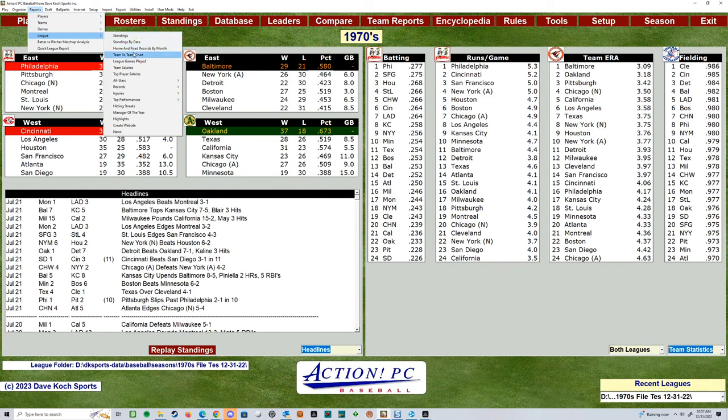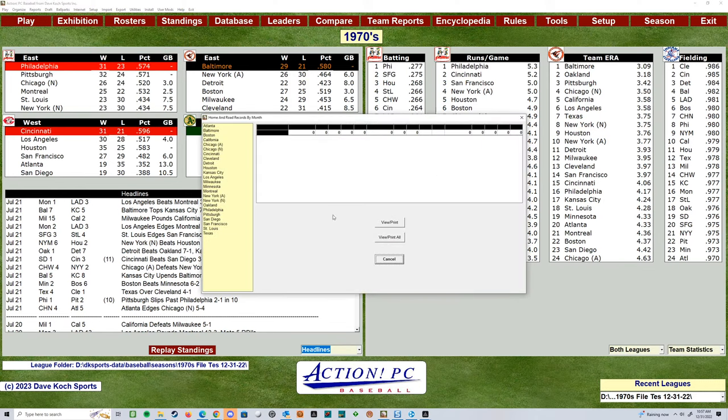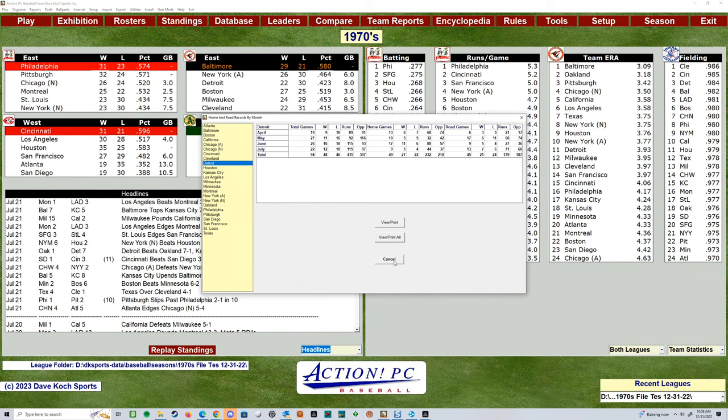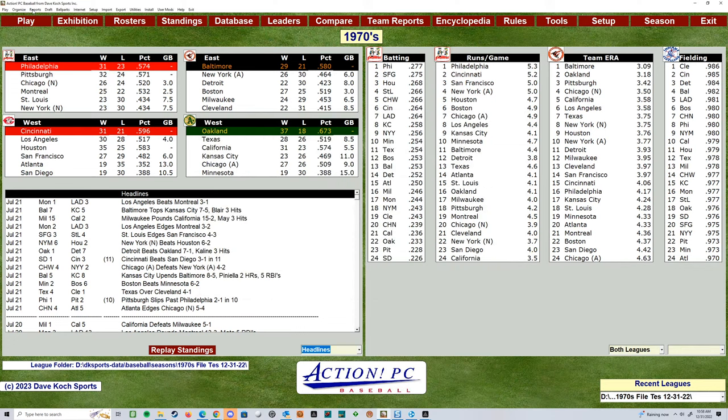Team versus team chart, home and road records by month. You can see how your team fared. Let's take a look at Detroit here. You can see really their best month was June, right? They outscored their opponents, how many home games they had, whether they won those, their opponents' runs. So this is just another view that's great to see how your league broke down month by month. More goodies here.